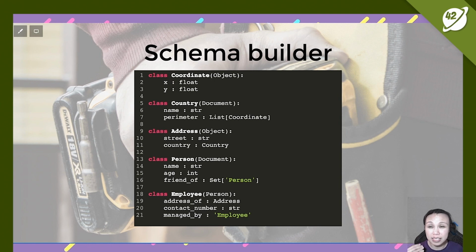Also, instead of setting the label and the description, it will just use the name as the label. Description will be the docstring if there's any. So yeah, this is what we are working on right now. So I hope that is a good design. I hope you like it. So let me know whether you found this is a better way to build a schema.